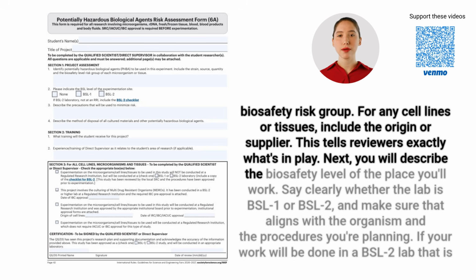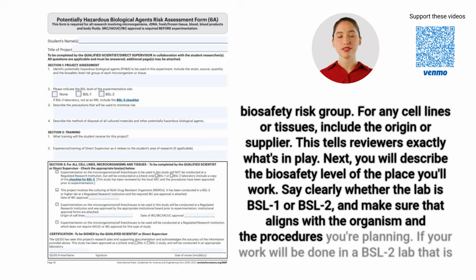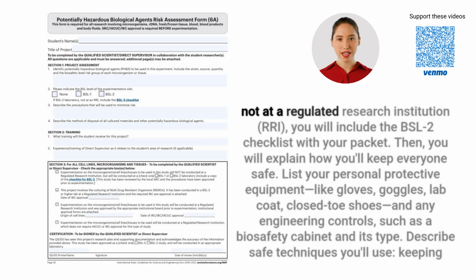Next, you will describe the biosafety level of the place you'll work. Say clearly whether the lab is BSL-1 or BSL-2, and make sure that aligns with the organism and the procedures you're planning. If your work will be done in a BSL-2 lab that is not at a regulated research institution (RRI), you will include the BSL-2 checklist with your packet.